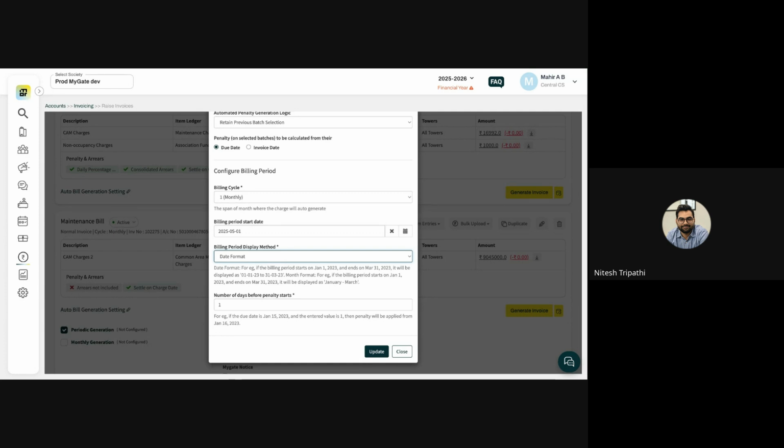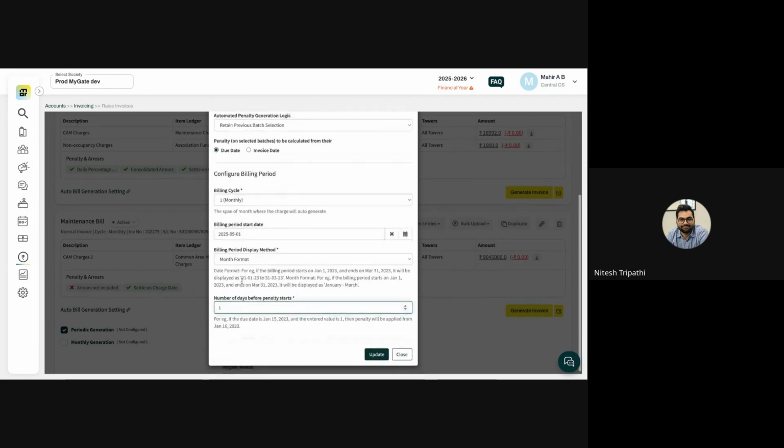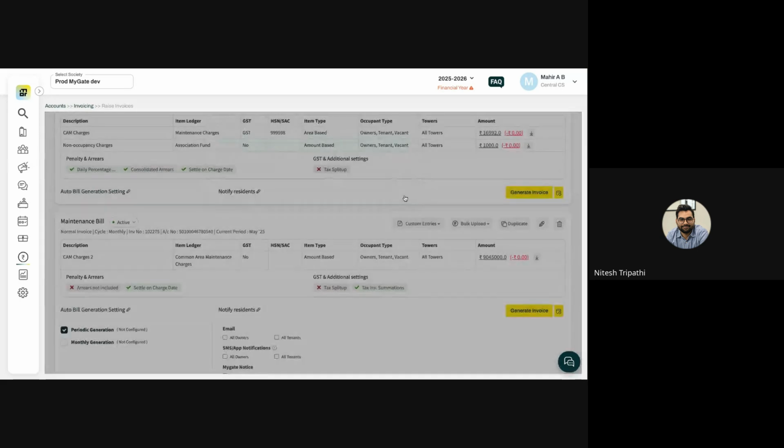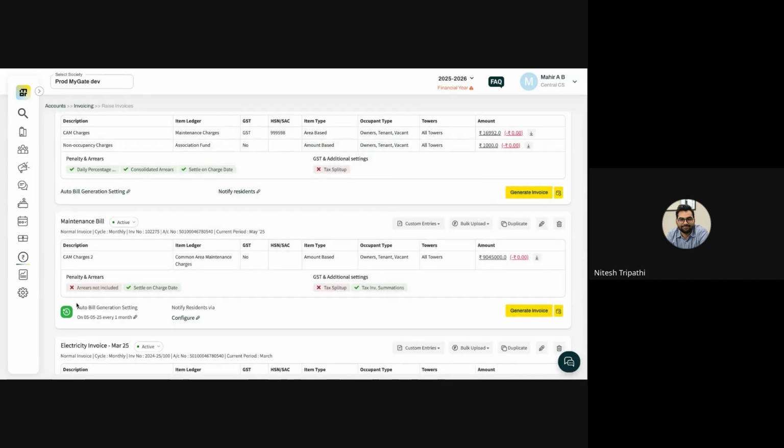In date format, what you will get is basically 25/05/01 to 25/05/31. In month format, you will get the month's name displayed on the invoice. You will get May displayed on the invoice. Number of days before the penalty starts: 1 day. So after the due date, the penalty will start applying from the next day onwards. I'll update the setting. Once the setting has been updated, you will find that there is a new label appearing on the template itself, which denotes that the template has been set up for auto invoicing now.